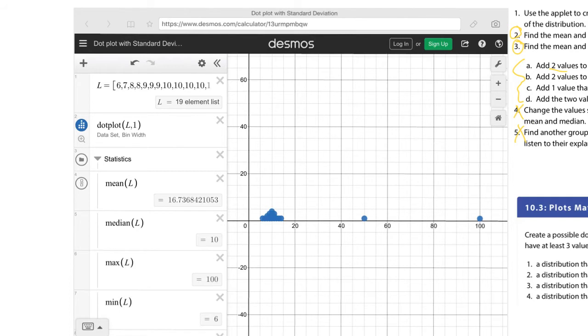The median, however, still stayed the same. It's still 10. What we wanted you to see from this is that adding in extreme numbers will change the mean, but it might not necessarily change the median. The middle number is not as affected by those extreme values as the mean is.